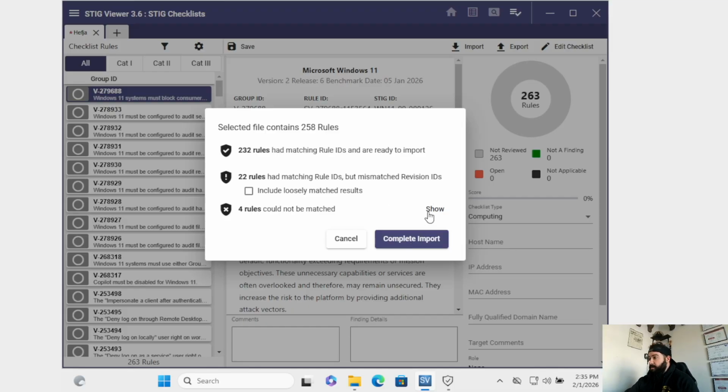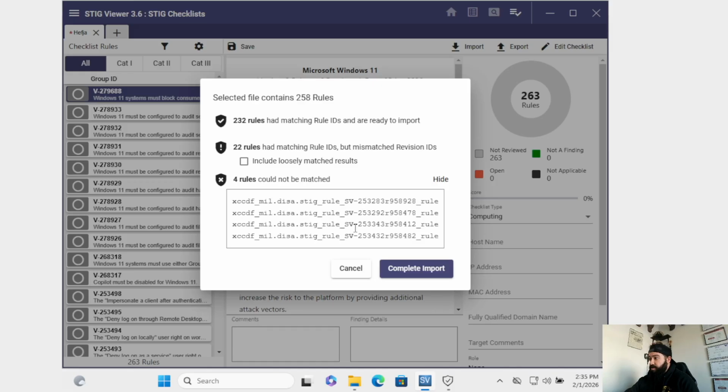So we can show that, and this is what they look like. We can take these and actually go look at those rules if we want to, but we already know that the release is different. We're gonna go ahead and complete this import.